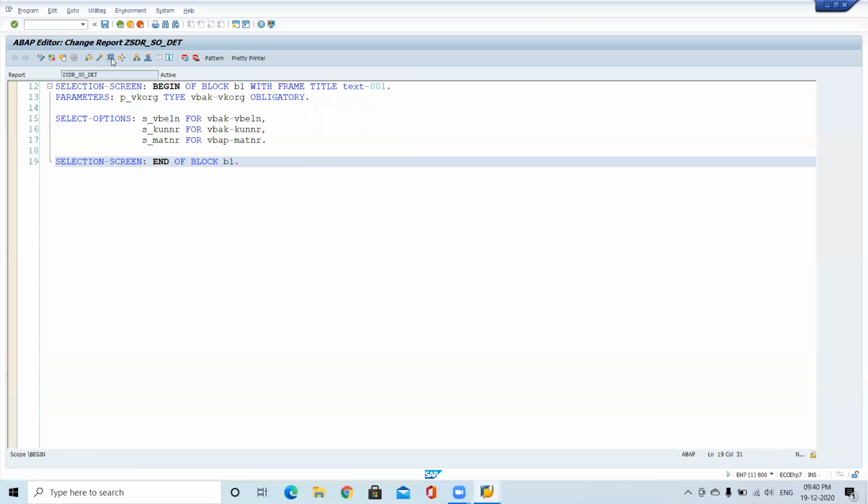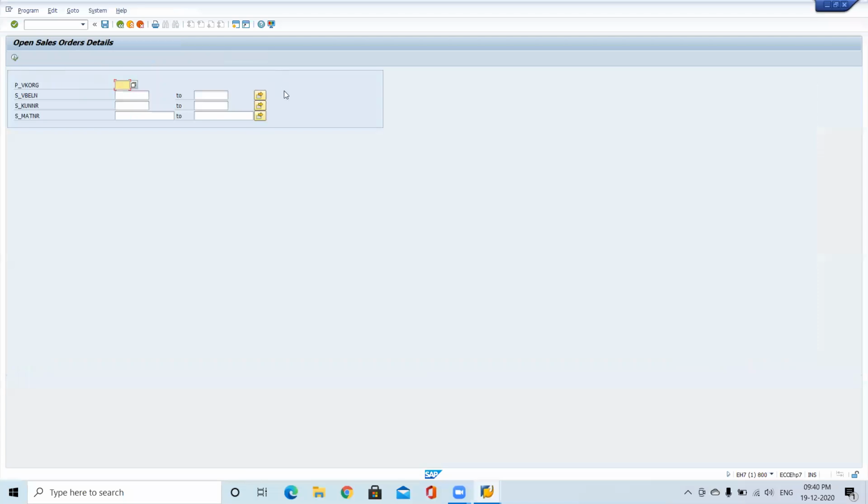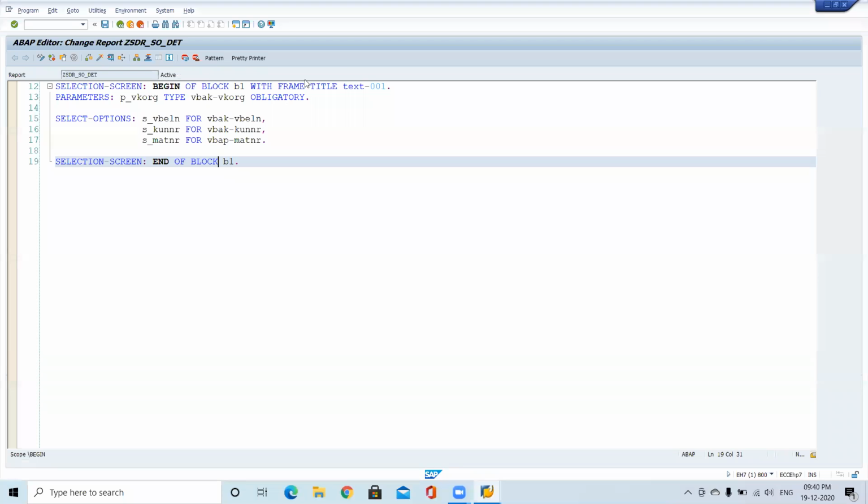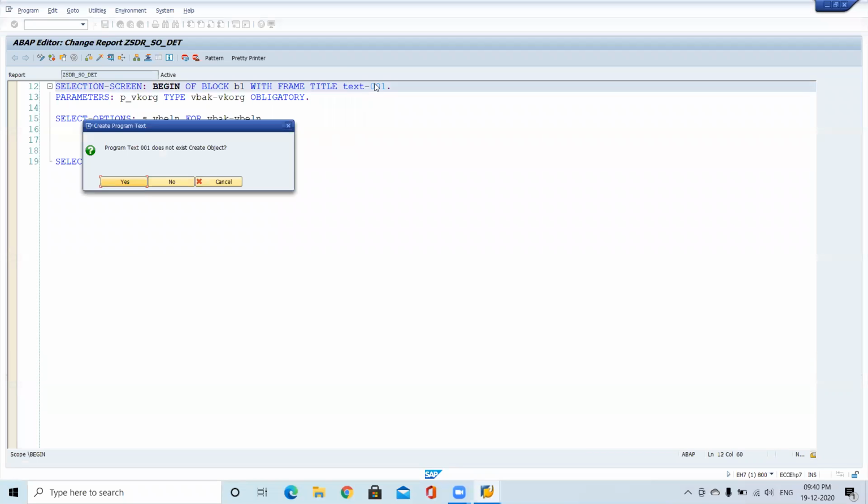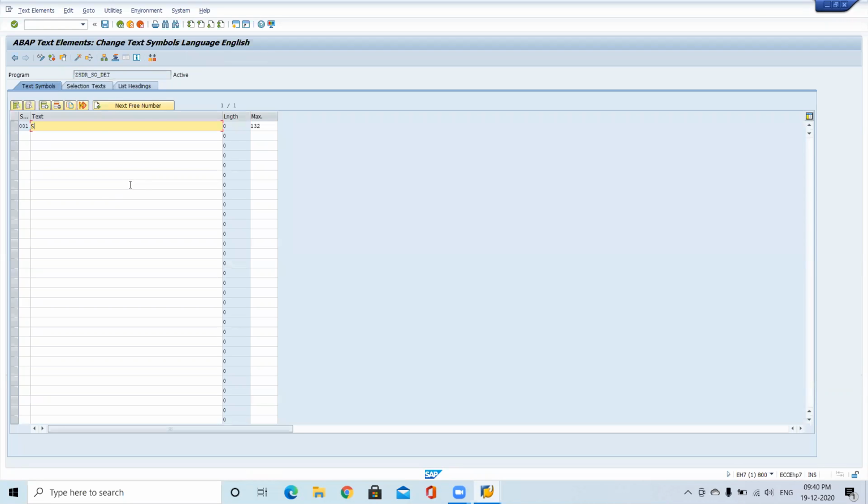So what is the difference between the previous one and this one? Now the box is available. Here I just want to give something. If you maintain the text here, just double click on this one and give some text.